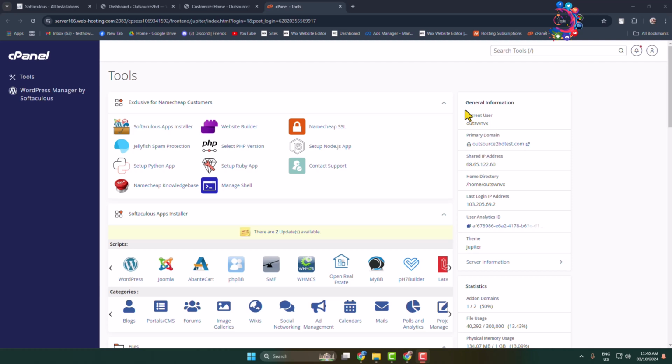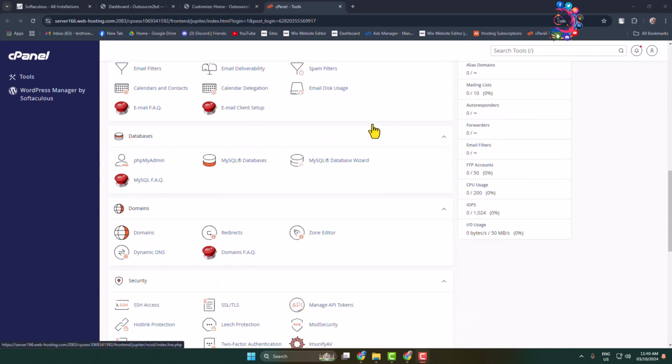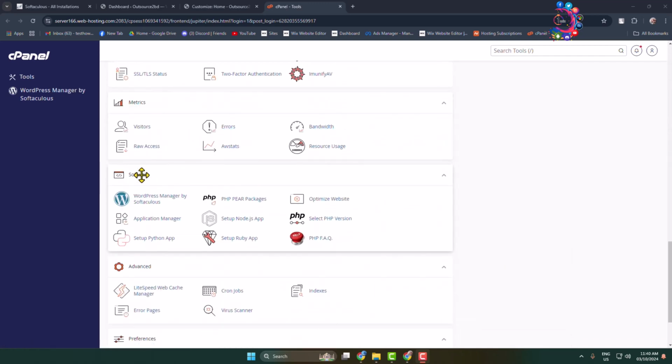And here's how to enable and disable PHP extensions in cPanel. First of all, log into your cPanel and then scroll down and go to the Software section. Under Software, you'll find Select PHP Version, or you can use the search toolbox to find Select PHP Version. Click on that.